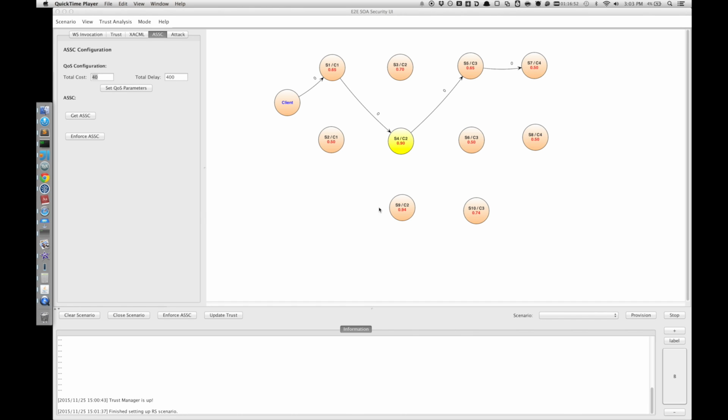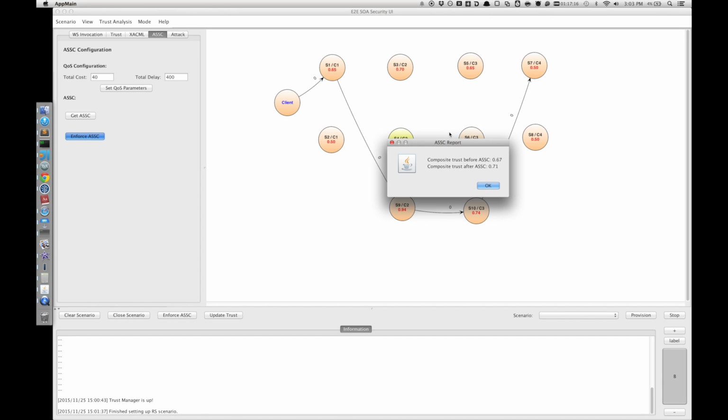Right, now we can see that the system has been reprovisioned again, and let's try querying ASSC again and see how ASSC reacts to these changes and to the new request. We query it, and let's see how enforce reacts.